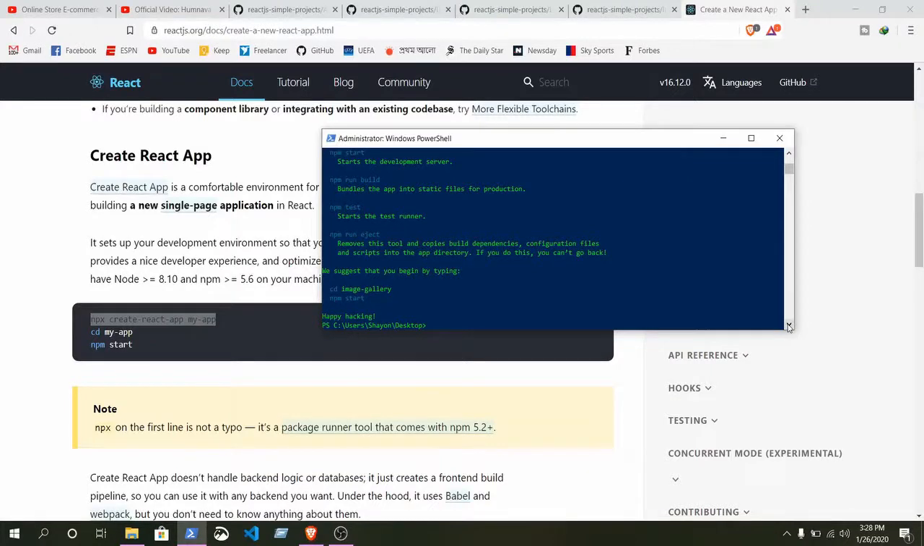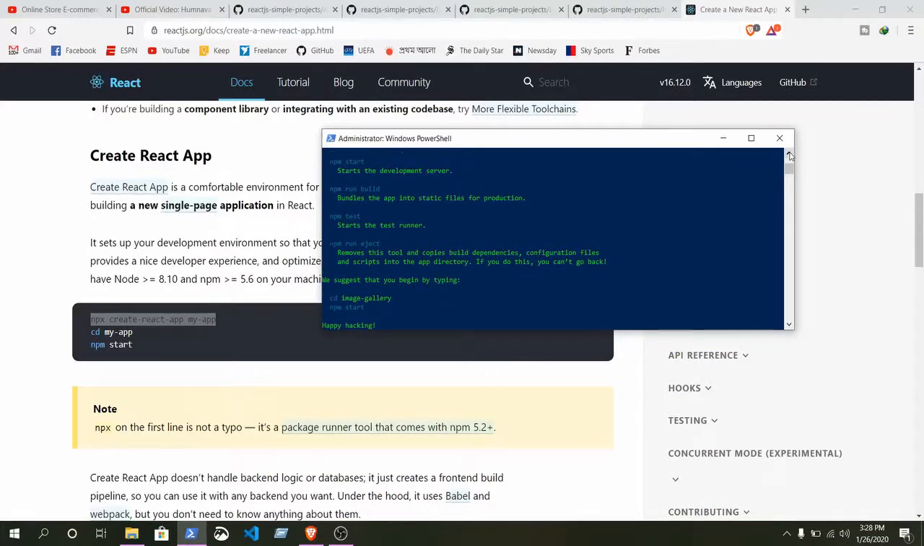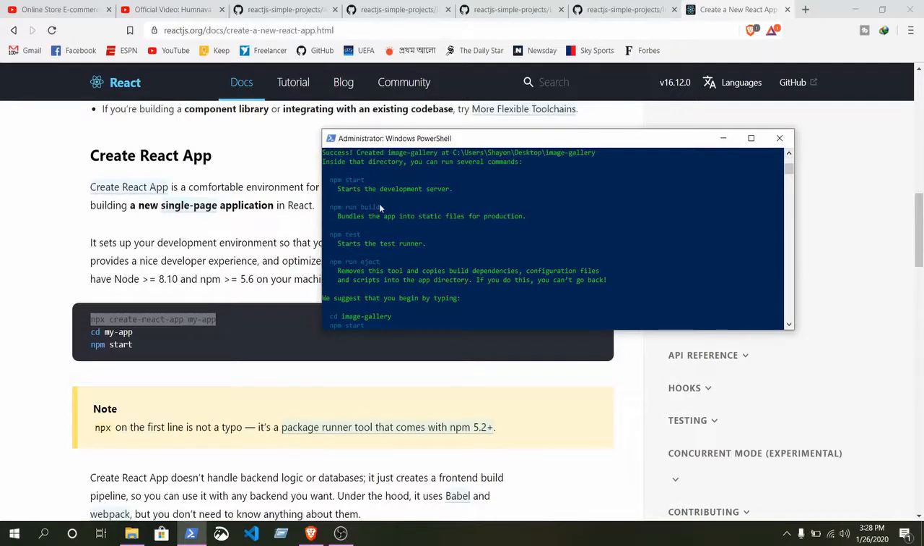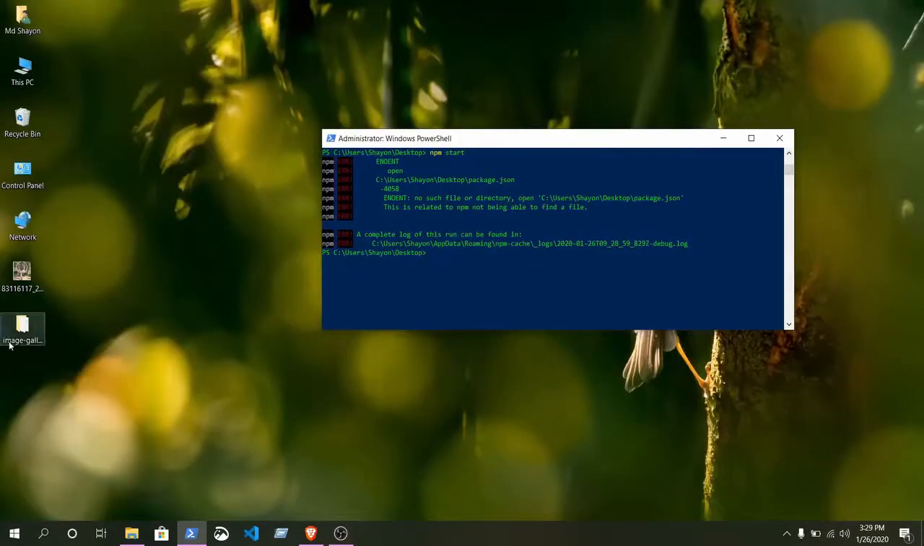Okay, it will take a few minutes to complete the action. After that it will give you some suggestions. You can see npm start to start the development server. There are different kinds of commands you can find from here in the desktop. Remember, we named our project image-gallery, so we need to go there, cd image-gallery. Now we are going to run that command, npm start. Okay, it will take a few seconds to start.